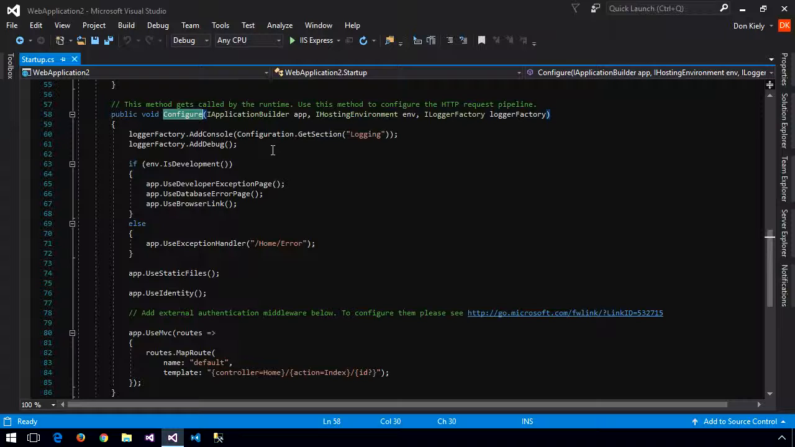Run is a terminal request, so it doesn't pass on request processing to any other middleware, whether you include it or not. So if I were to stick an app.Run in here and output some sort of text to the page, none of the rest of the middleware that I define here would be executed at all. So keep that in mind.